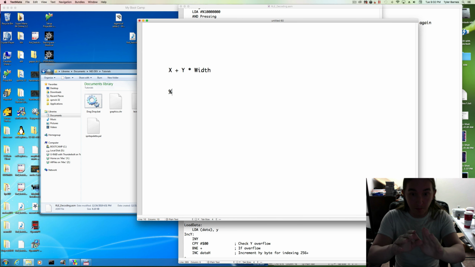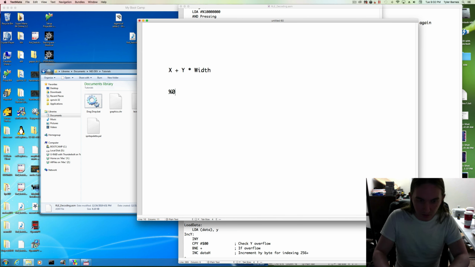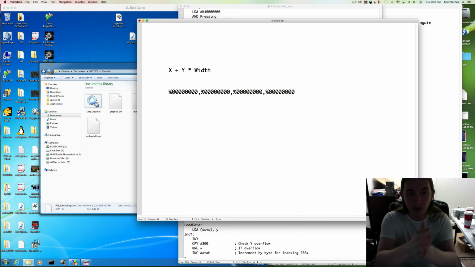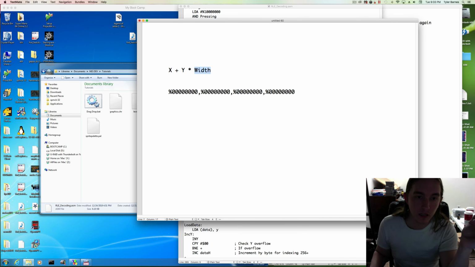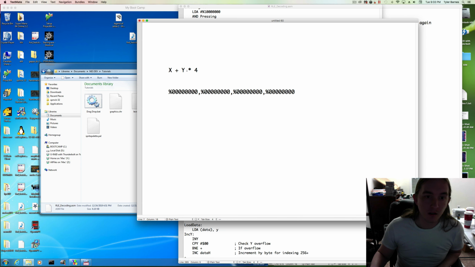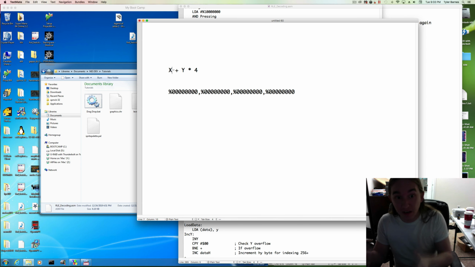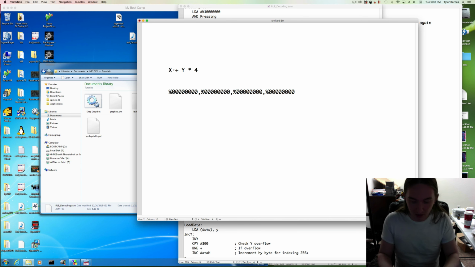our bitmap is going to look like this. 1, 2, 3, 4, 5, 6, 7, 8. 2, 3, 4, 5, 6, 7, 8. So we have 32 bits in a row, which is equal to 4 bytes. So our width is 4. Now let's account for converting from pixel space to tile space. So X is divided by 8, and Y is divided by 8. Okay, so this is our updated formula.